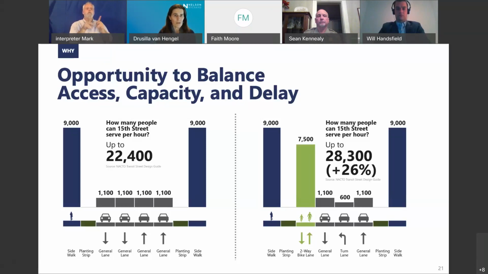And what we're trying to illustrate through this drawing is that when we think about the way it's configured now, in a typical cross section of 15th Street, about 22,400 people are served in passenger cars, transit, walking and biking. But if we reconfigure and make better and more economic use of the space, 28,300 people can be served on that same right-of-way. So we're really opening up a window for more people to benefit from use of the street.